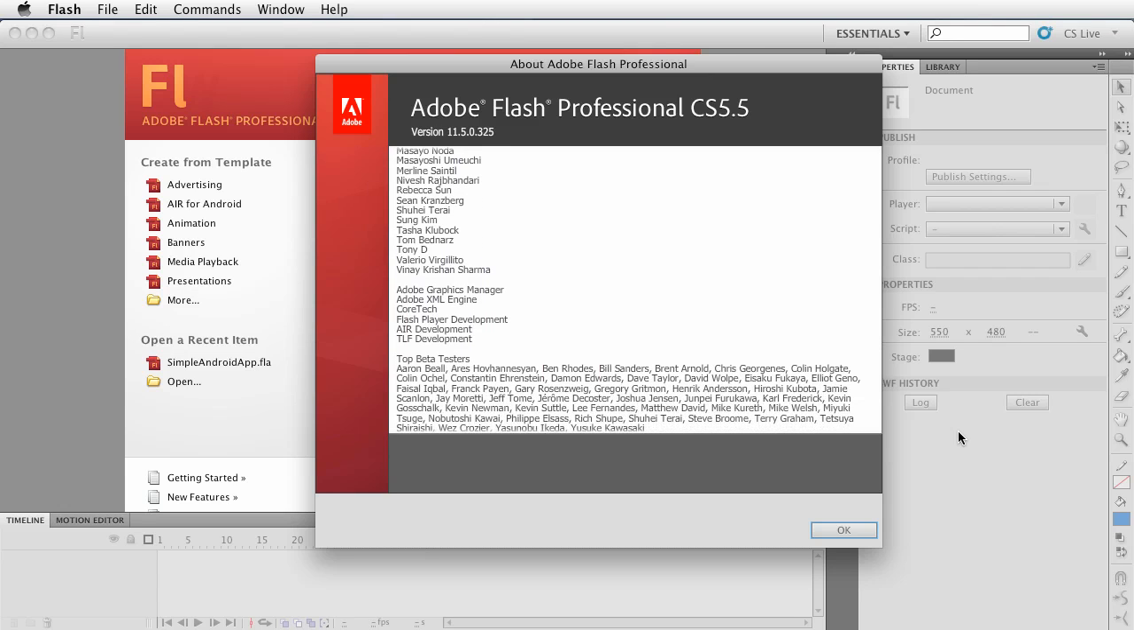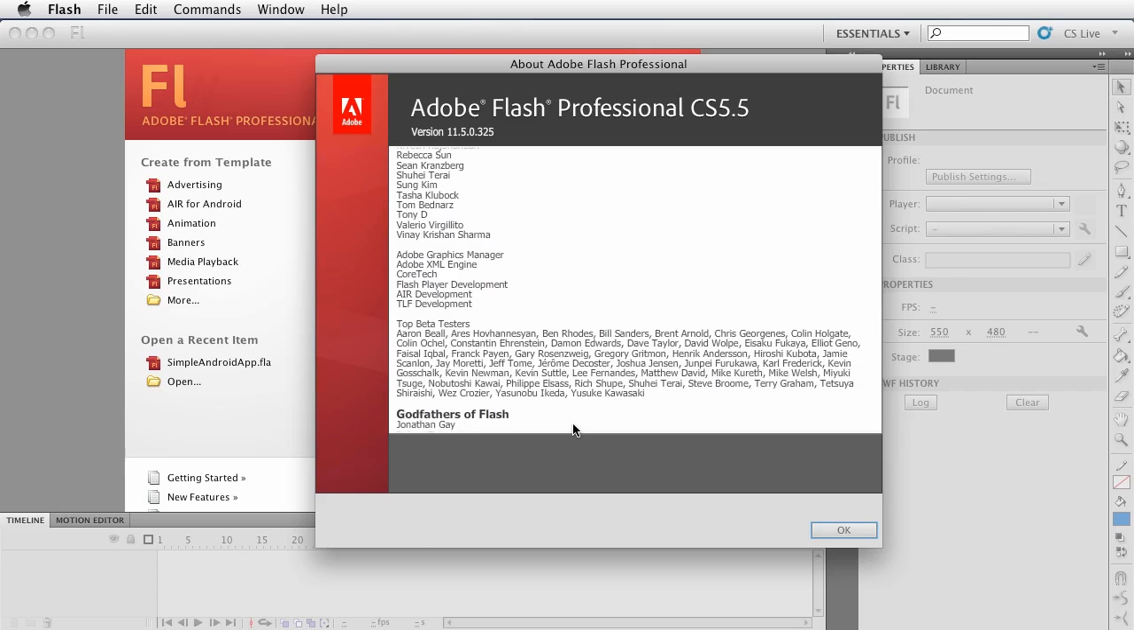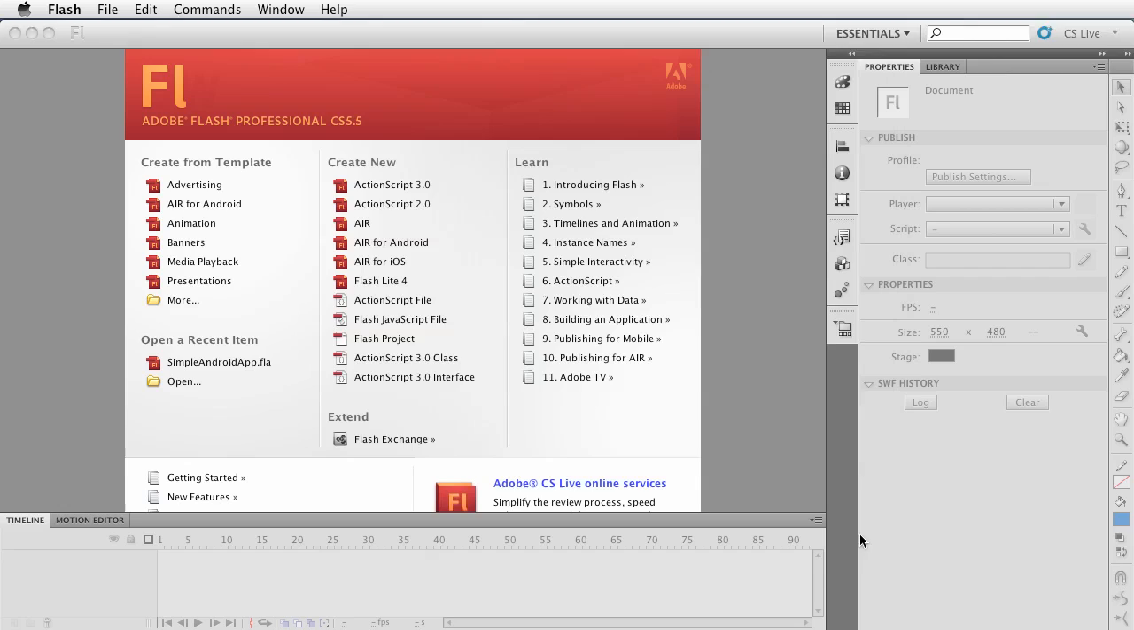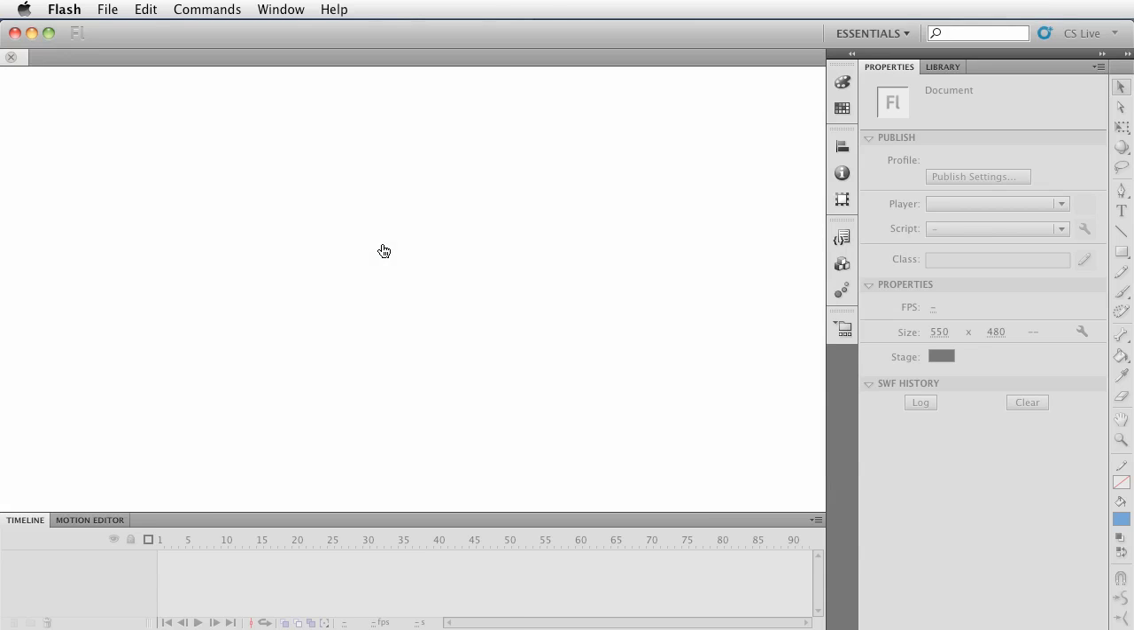Now what I'm doing here, if you haven't already installed Flash CS5.5, make sure you do that, and then once you've installed it, go ahead and open it. Okay, so when you open it for the first time, you see a number of things, and a lot of this will look familiar from the previous Flash CS5 version. Let's go ahead and choose AIR for Android.